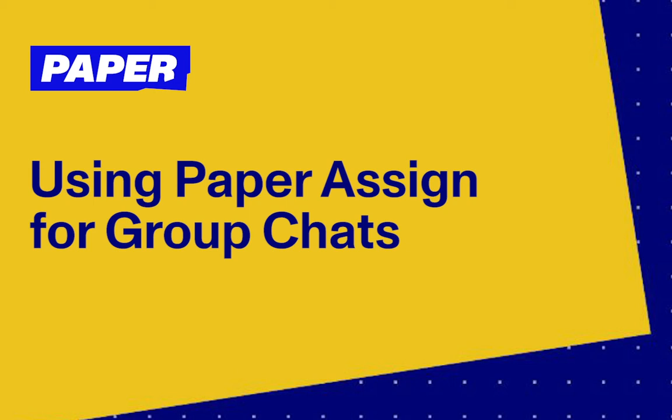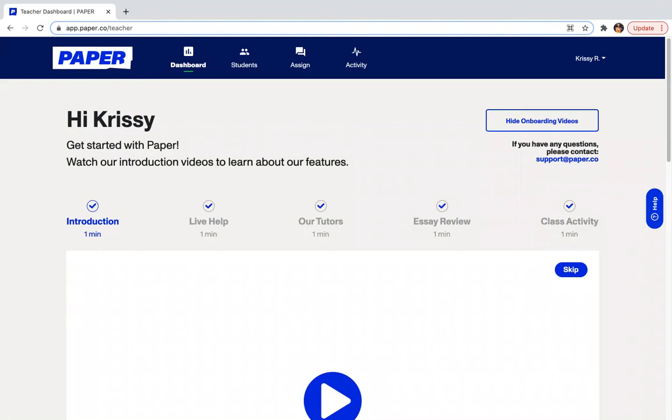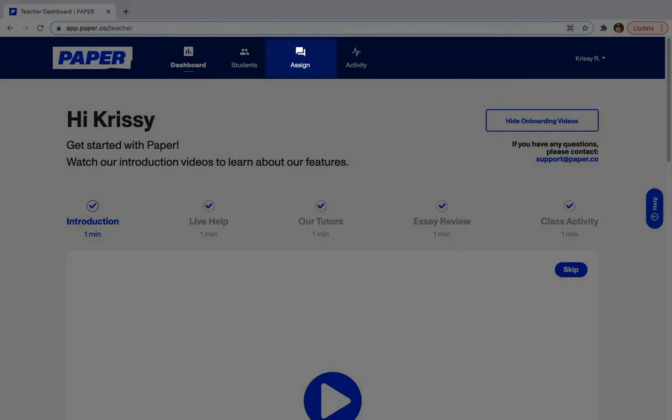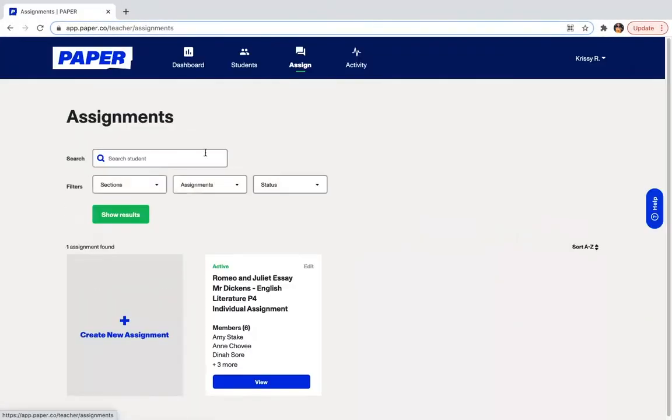If your students love working in study groups or with a peer on their assignments, you can create a group chat on paper by creating a paper assignment just for them. This will allow those students to work together online with the help of a tutor whenever they need for an indefinite amount of time.